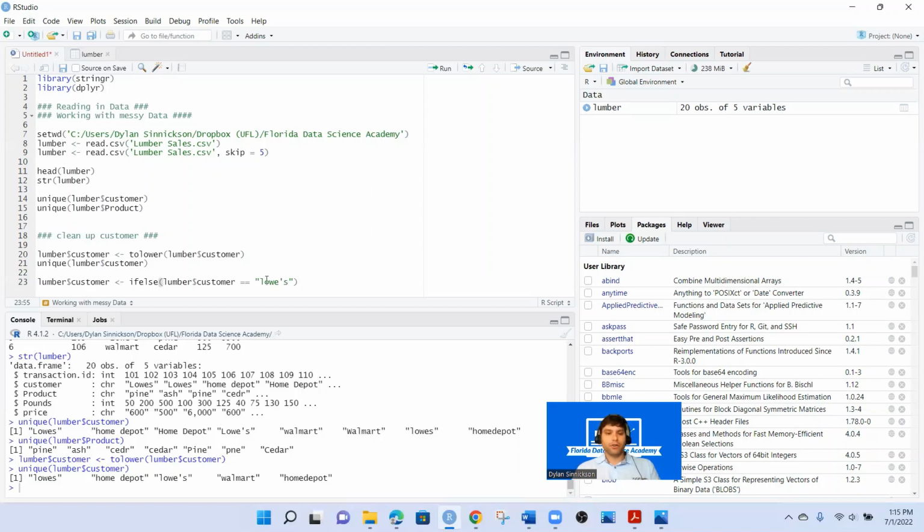So you want to do the double quotation and then use the single quotation in the middle. So if this statement is true, that lumber customer is equal to Lowe's with an apostrophe, we want to change that value to something else. What we would like to do is change it to Lowe's without an apostrophe.